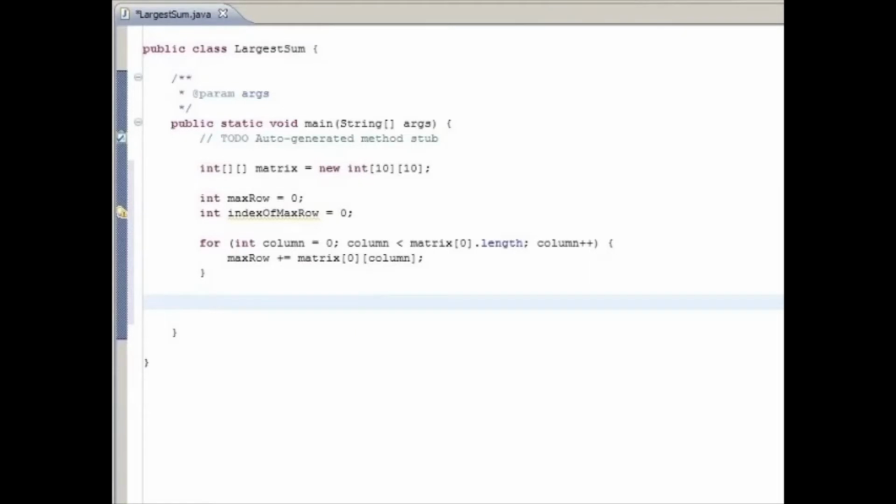Okay, so now that we've done that, we have some values in here which represent the sum of the first row. So now we're going to loop through the rest of them and compare that. So we're going to have another loop here for int row equals 1. We're starting from 1 because we've already handled row at 0. Row less than matrix dot length. So we're looping over each row, and then row plus plus.